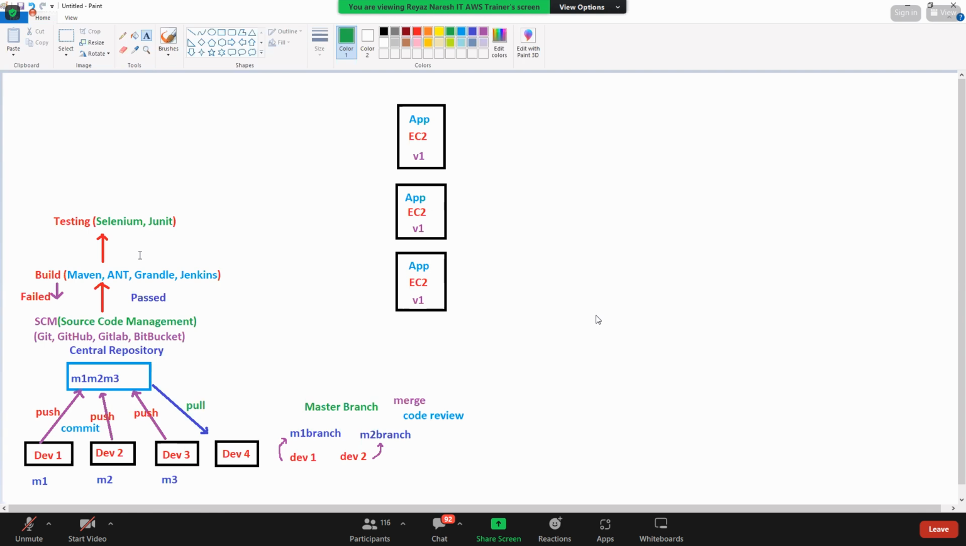So finally it will generate one zip file or war file, no? Finally, an executable. That executable, we call it an artifact. Artifact is nothing but a zip file. The entire code is zipped into one file, and that zip file will go on.